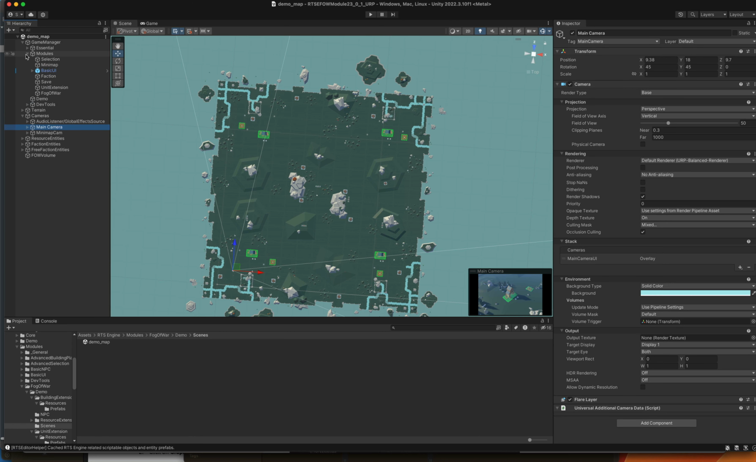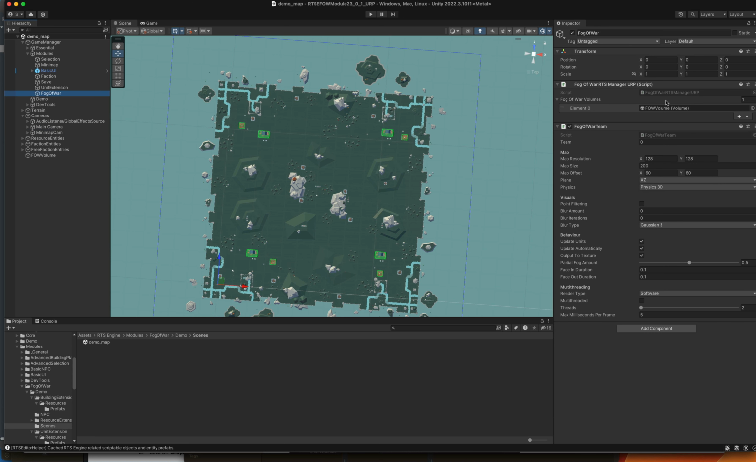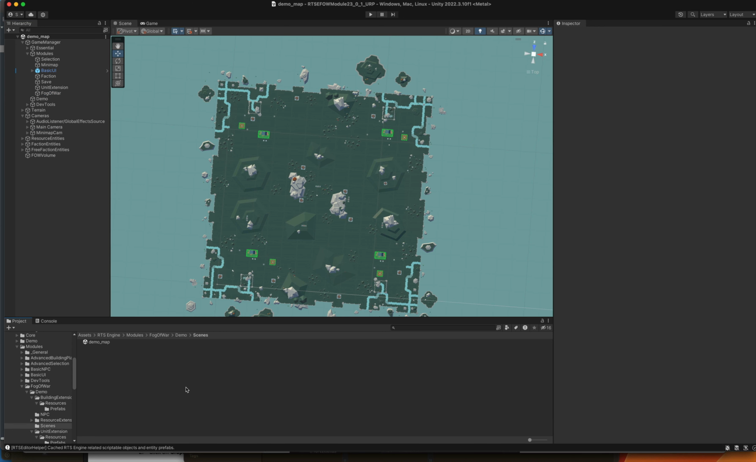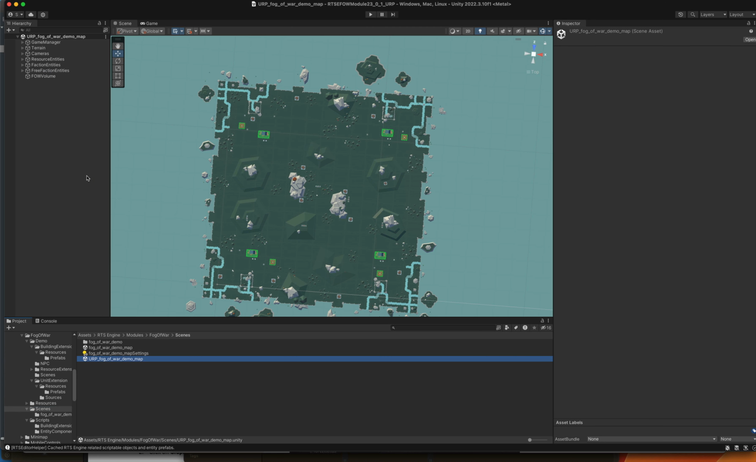So if we go into the modules already, as you can see, I've set to fog of war. Okay, so there's a couple of things we need to set up. So let's not worry about that so far. So in the demo map, actually, I'm going to use the scene I've already got set up here. So it's basically a clone of the demo map anyway.